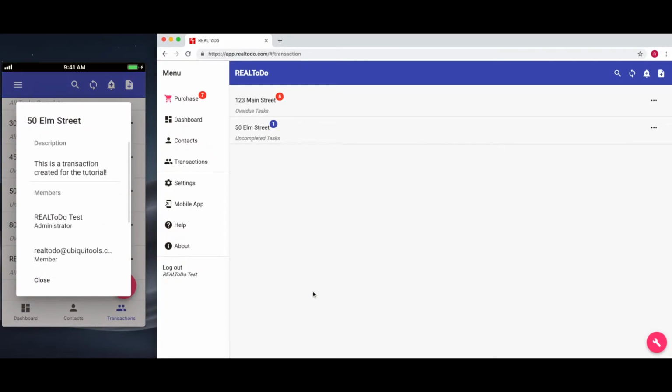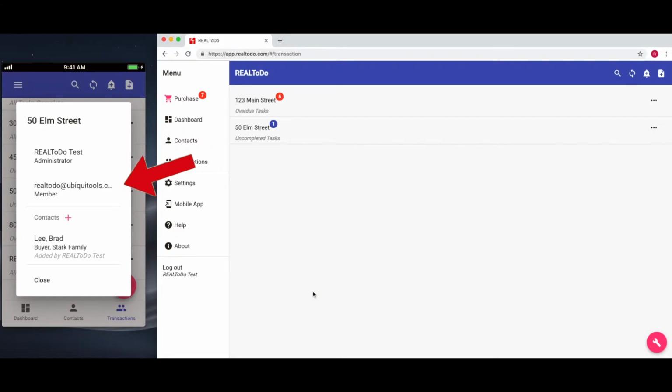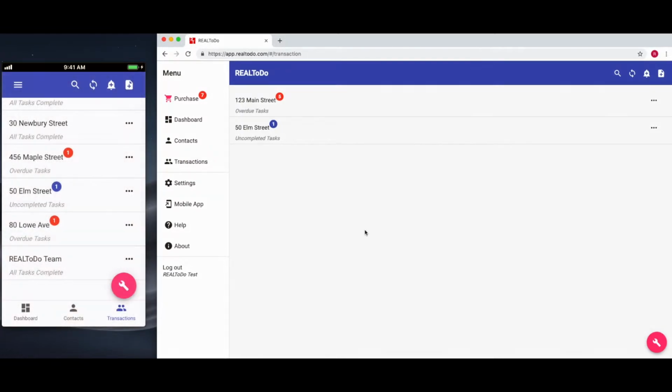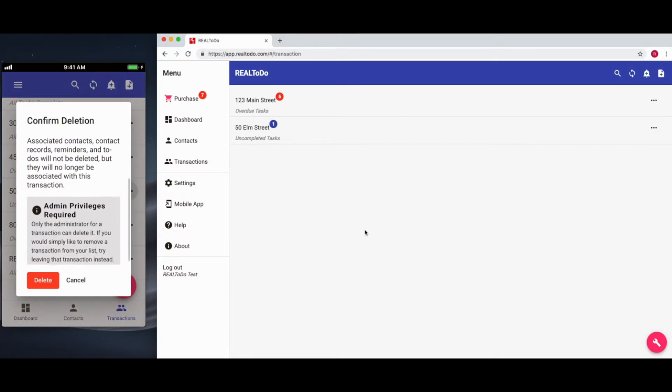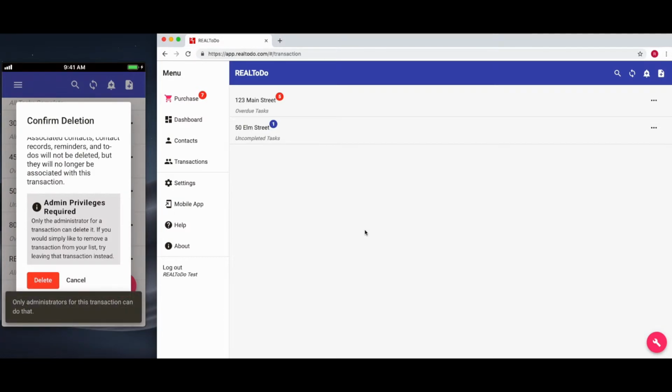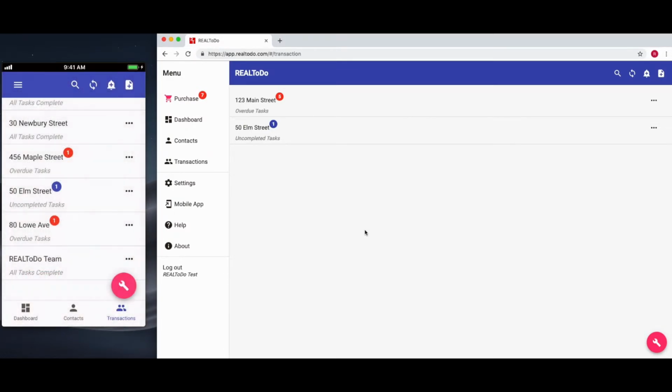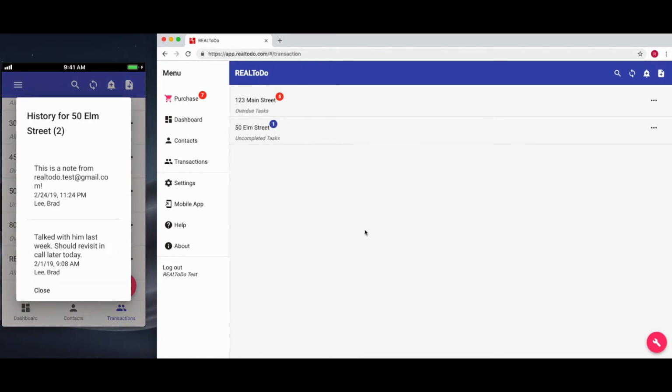REALToDo transactions can be a great tool for team leaders or brokers who want to share purchased leads without oversharing or sacrificing control of contacts. Notice that REALToDo at UbiquiTools.com was added to the 50 Elm Street transaction as a member. Members have restricted access, which means they can't do some of the things that admins can. For example, they can't add members to the transaction, and they can only remove their own contacts from the transaction. Neither members nor administrators have the ability to delete or modify another user's contact database.